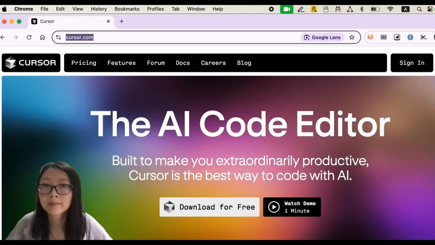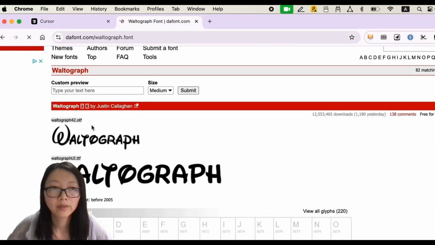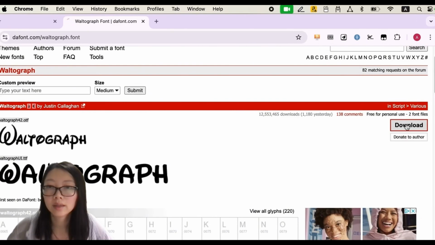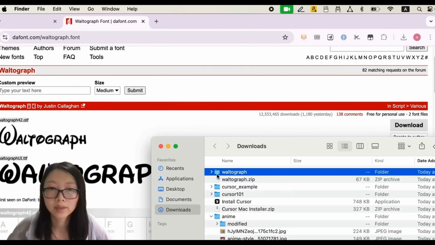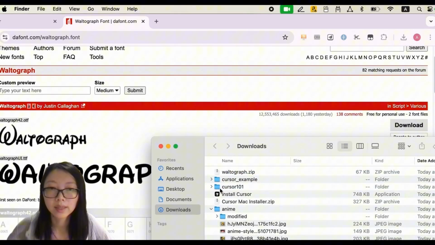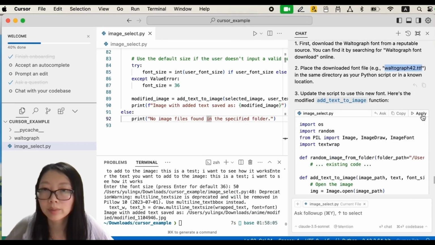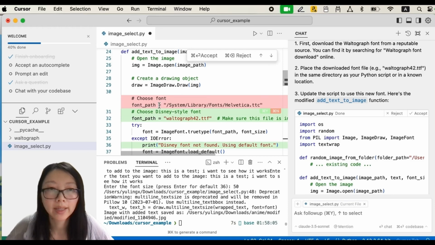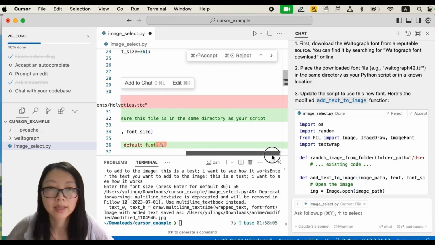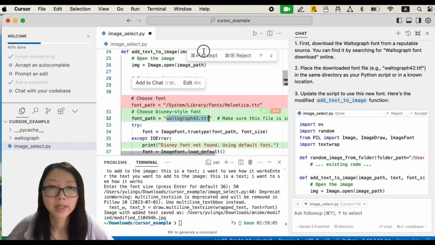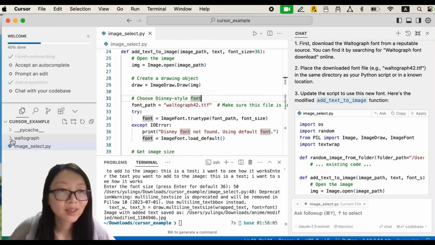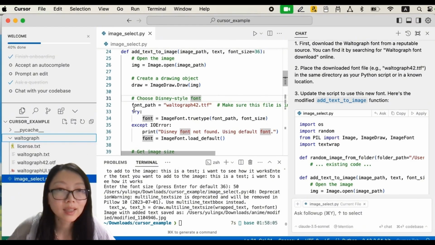So how about the first one? Looks good. Download. Let's put it into the Cursor example and also apply this one. Need to update this script. Okay, this is the system library. So he changed the font path to here. Make sure it has the same directory. Let me accept.